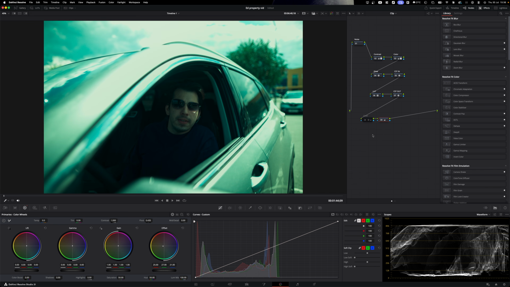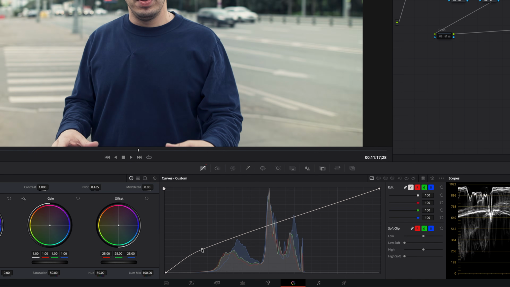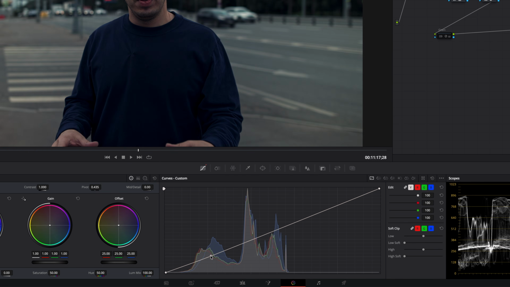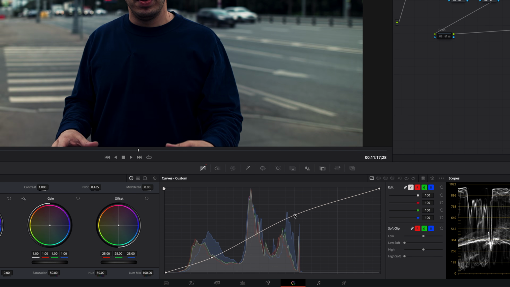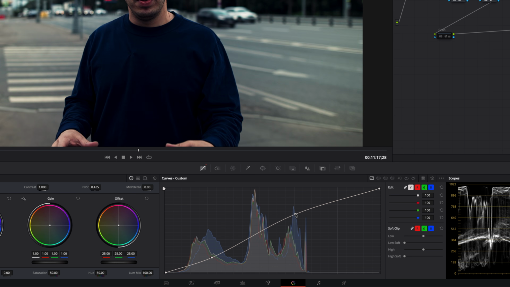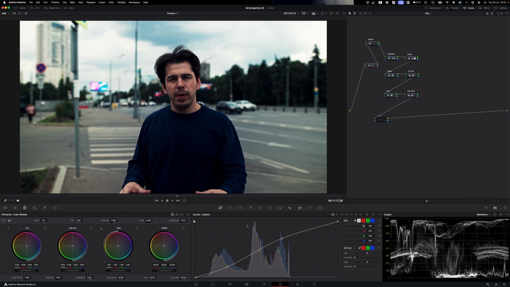Next, custom curves. The most important, the plain diagonal line. Pull it up, it brightens. Make a slight S shape, you add contrast. Essentially, everything the wheels do can be done with curves. It is just sometimes handier one way, sometimes the other.